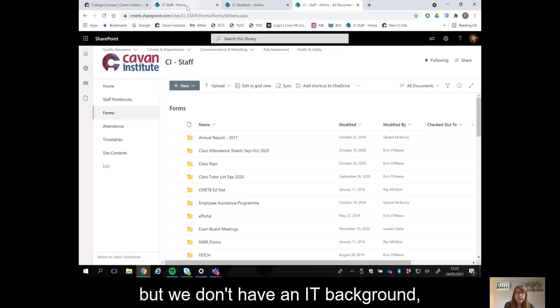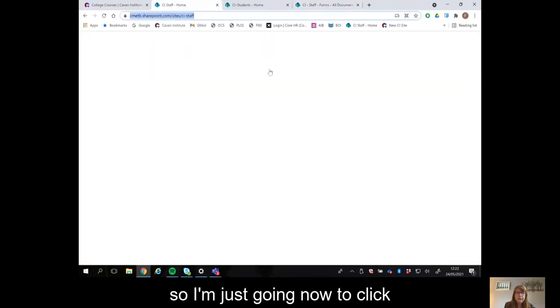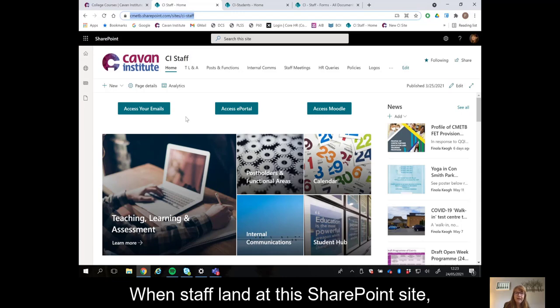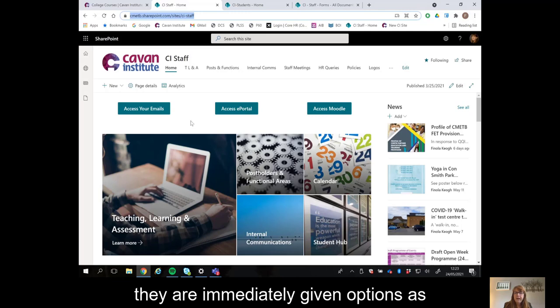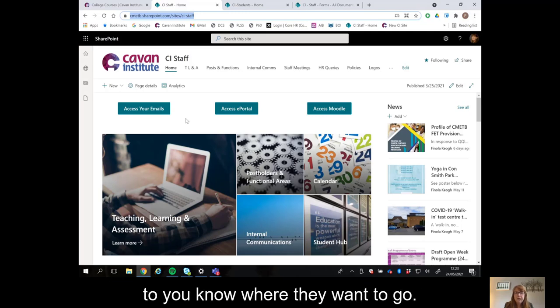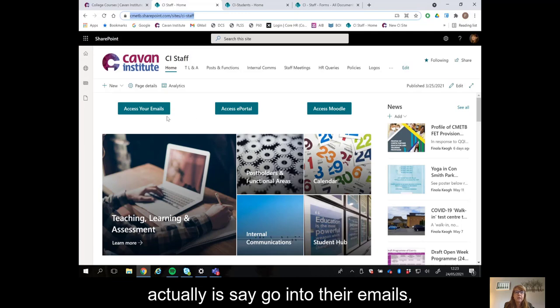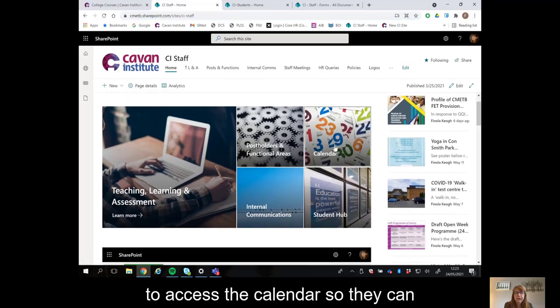So I'm just going now to click into the new staff SharePoint site. The interface, as you can see, is entirely different. It's highly visual. It is much more structured. When staff land at this SharePoint site, they are immediately given options as to where they want to go. The most common thing that they do when they go onto the SharePoint site is go into their emails. But they are also given the option to access their calendar.